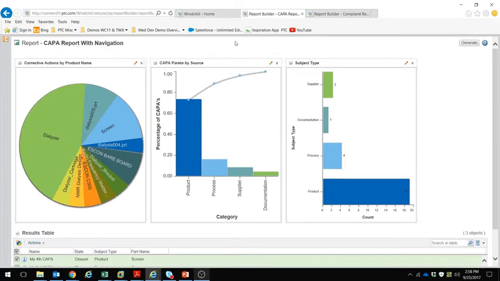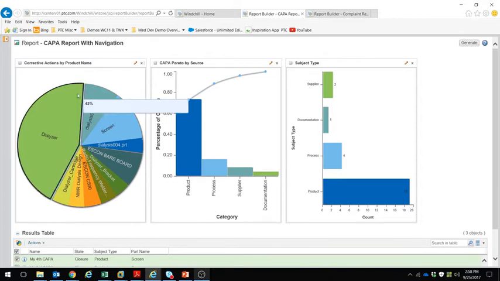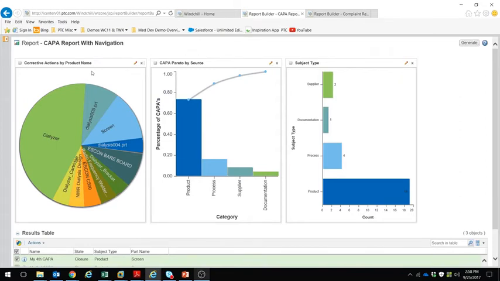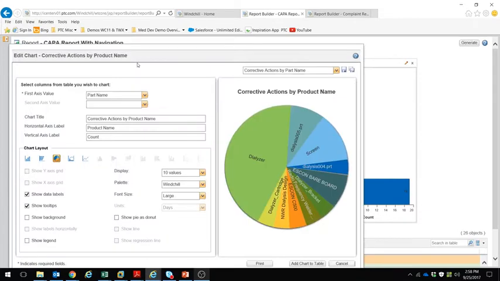The first example I'd like to show is for CAPA. This CAPA report has a number of charts highlighting products and the sources for the CAPAs. Here you can see a pie chart outlining the products, a Pareto showing the source, and then another source chart here represented as the bar chart. Again, they're very configurable. If I wanted to come in and change the look and feel, or the labels, or the colors of anything, any aspects of the chart, I can do that very easily.